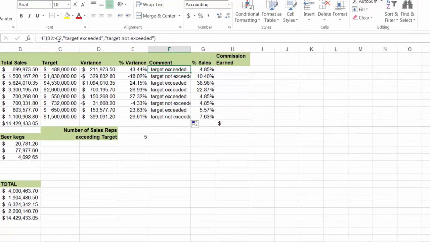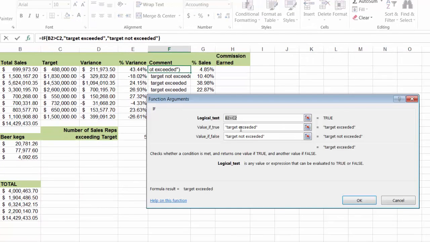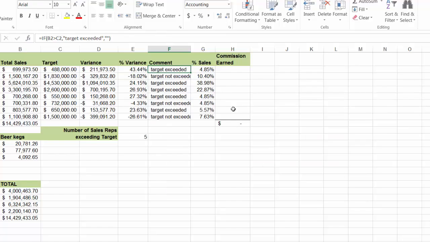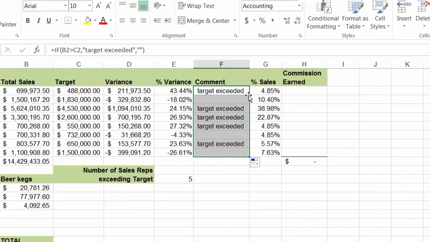So I'm going to go back into the function dialog box, and where I have written "target not exceeded", I'm going to delete that. And I could leave it blank. However, Excel would put in a 0, and that would look messy too. So what I'm going to do is add 2 quote marks. And in the middle of that quote mark is nothing, or blank. So that will give us a blank cell. I will now fill this down. And now we can clearly see those salespeople who have exceeded their target.